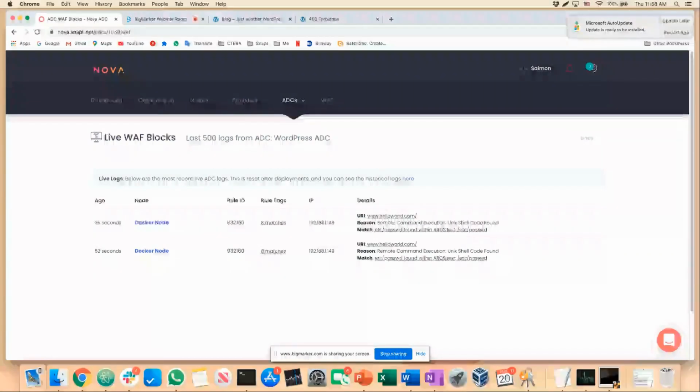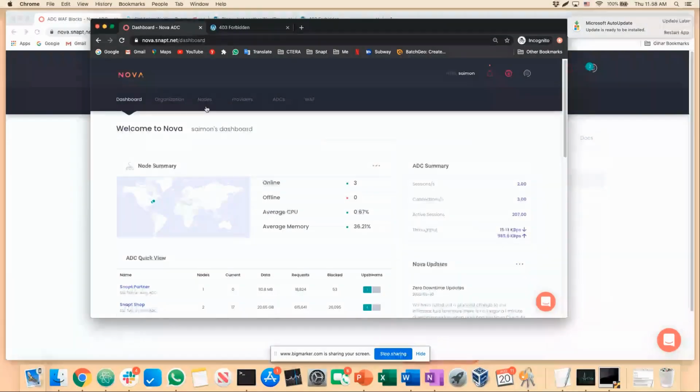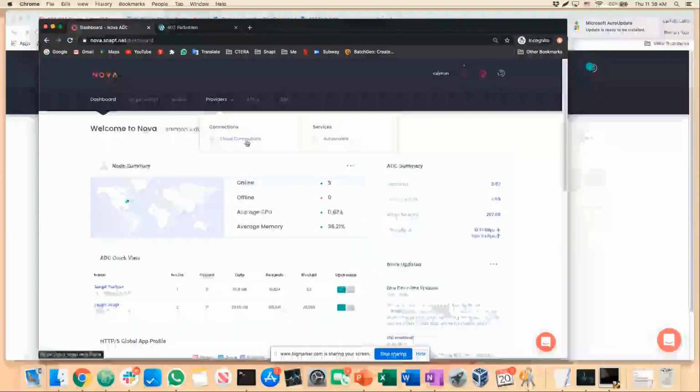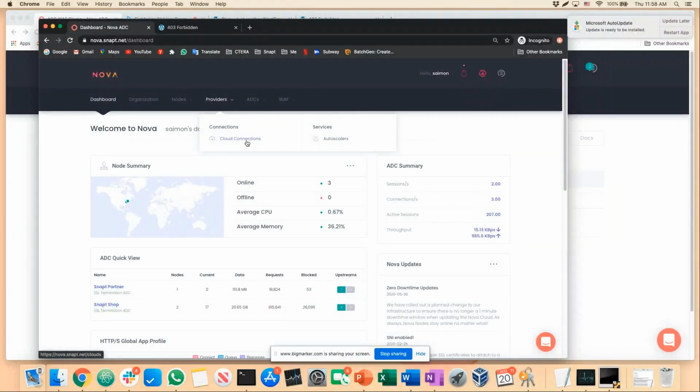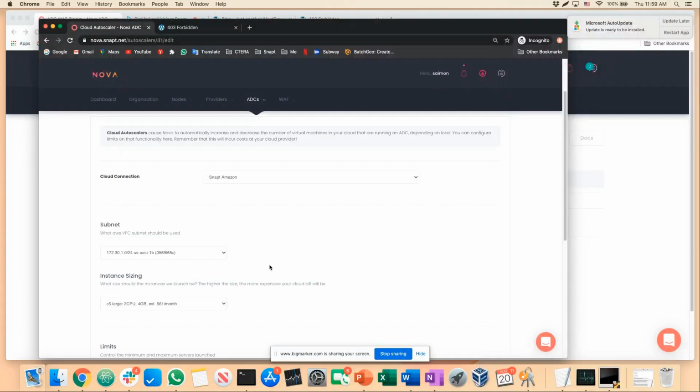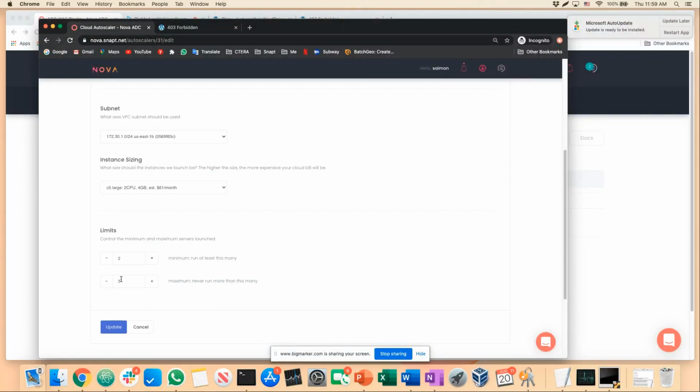And if we take a look at this section under providers, you will also see that we have cloud connections and autoscalers. Cloud connections allow us to join to Amazon, Google, and those types of cloud providers to automatically deploy our ADCs without having to even run the instance ourselves. And autoscalers are our ability to automatically scale the system as needed to accommodate an instant increase in user demand, for instance.